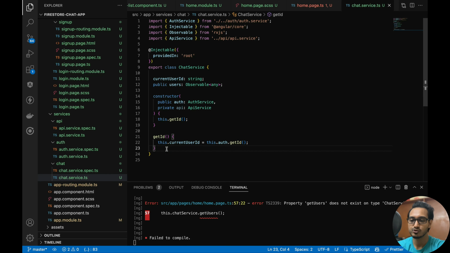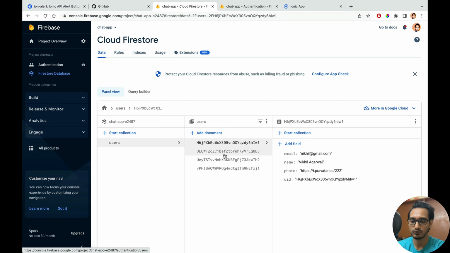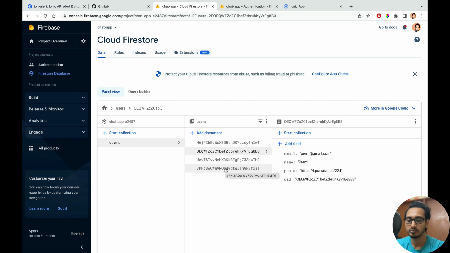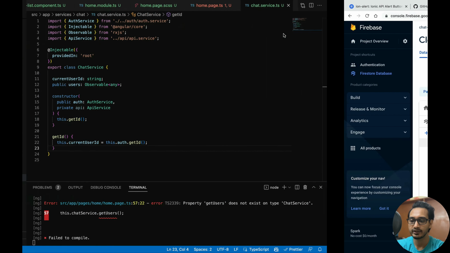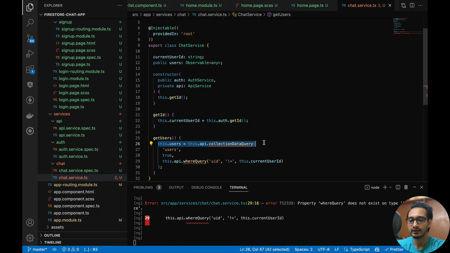Now in order to get the users, these are the users that I'm going to get, all the data from there itself. So in order to do that, I'll have this functionality. I'm going to call collection data query because I will be calling the data in real time. So I'll be using collection data for that.